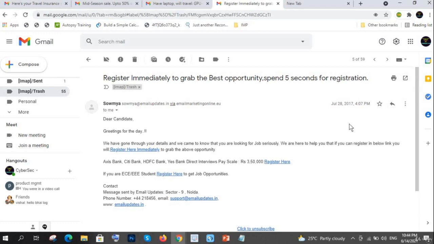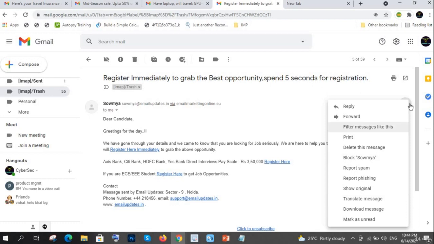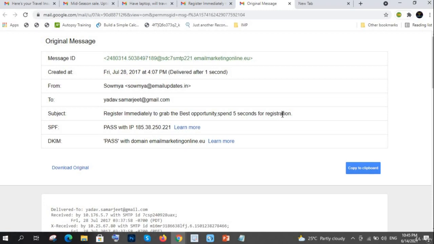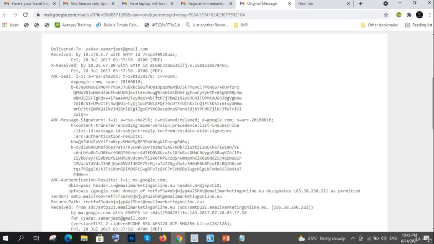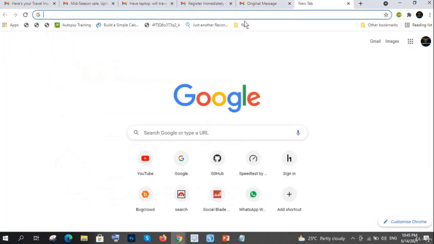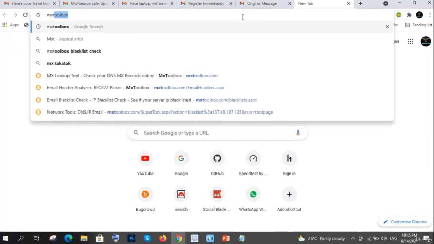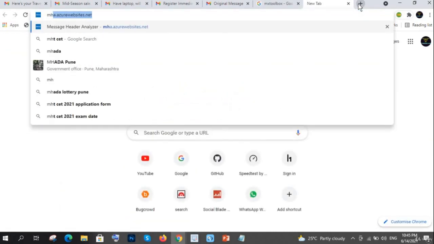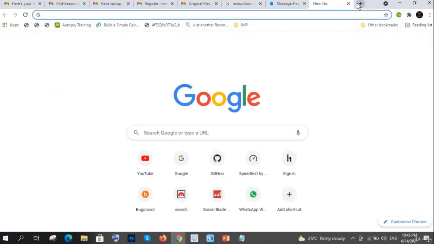header. Whether you are using Gmail or Outlook, both have different procedures to check the header. So in this, just click here and click on show original. From here, this is the full header. You can check here, copy that one, and open MX Toolbox. Meanwhile you can also use the mha.azure website.